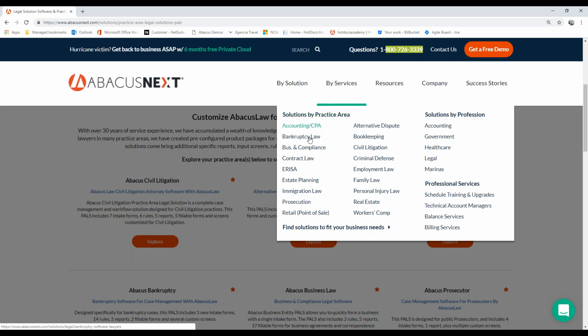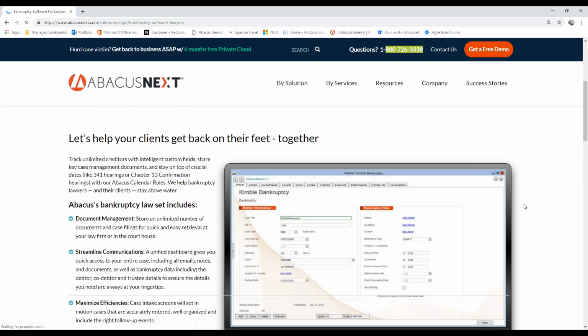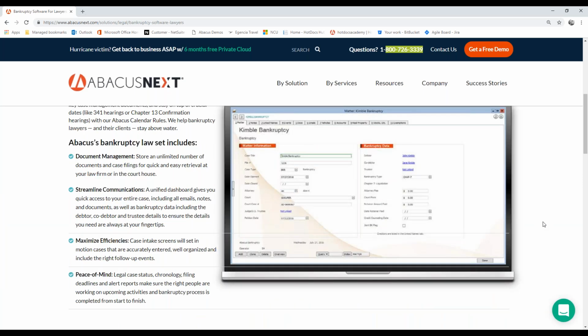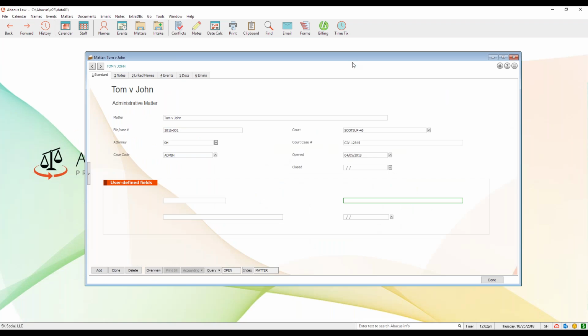Okay, so if you do bankruptcy law, choose that. And what this will do is it will take you to a web page that shows you what comes with our bankruptcy law legal solution. Okay, basically, it's customized screens for you and forms and calendar rules that are specific to whatever that practice area is. So I just wanted to point that out before we dive into our customizing program.